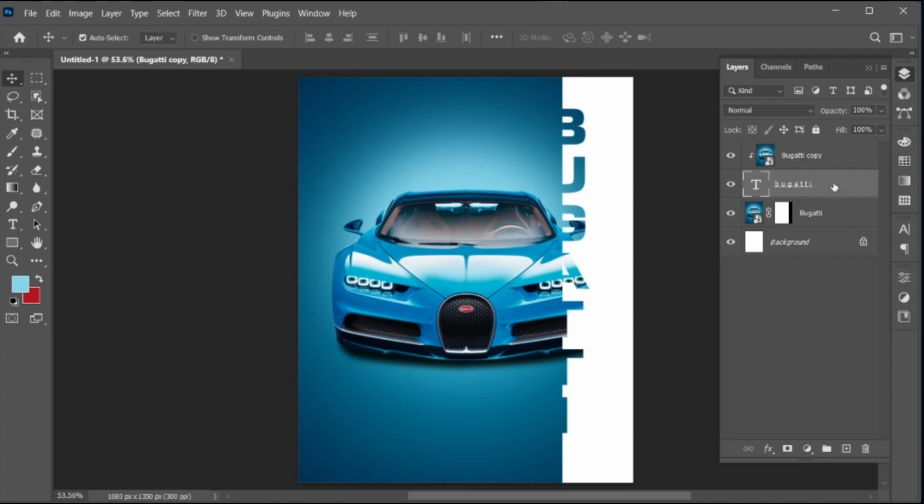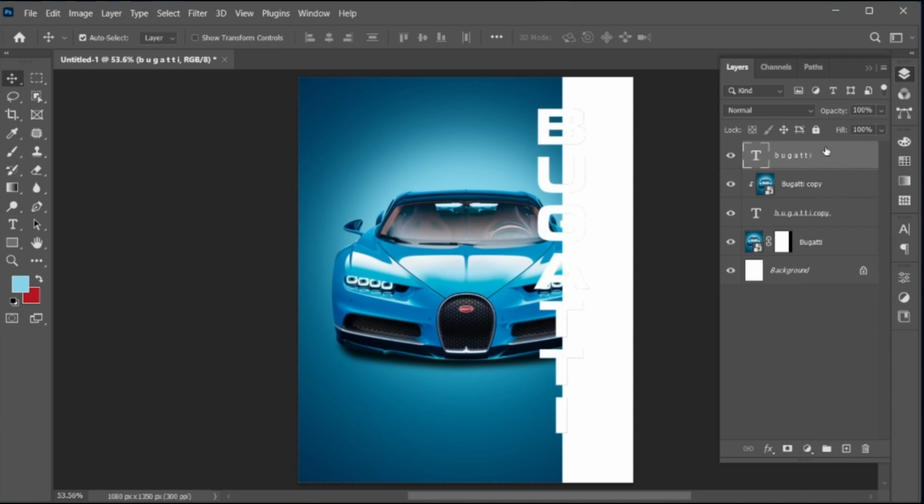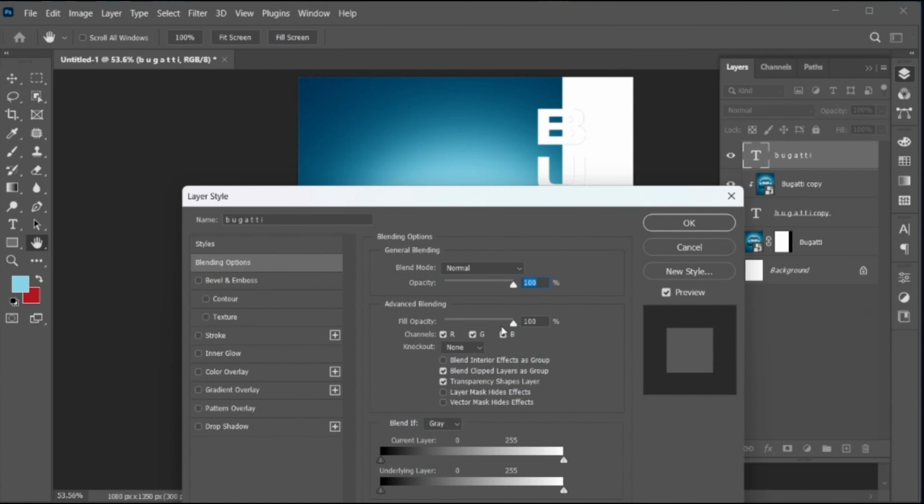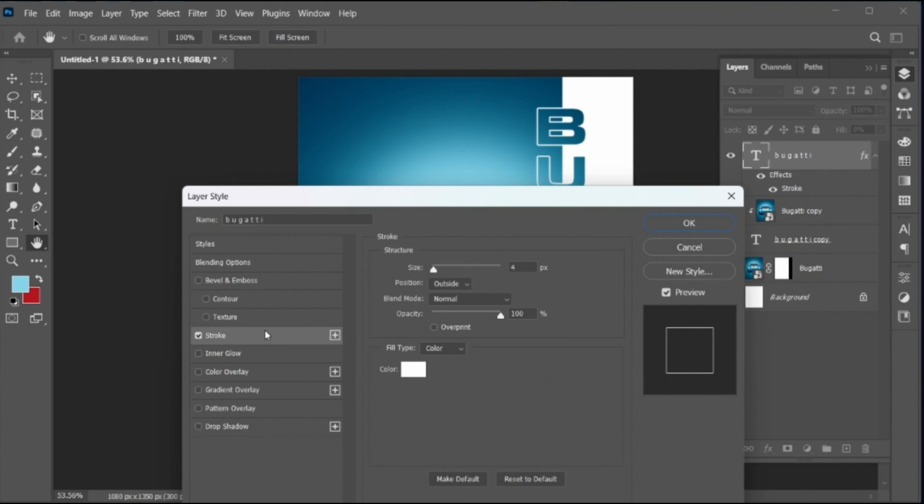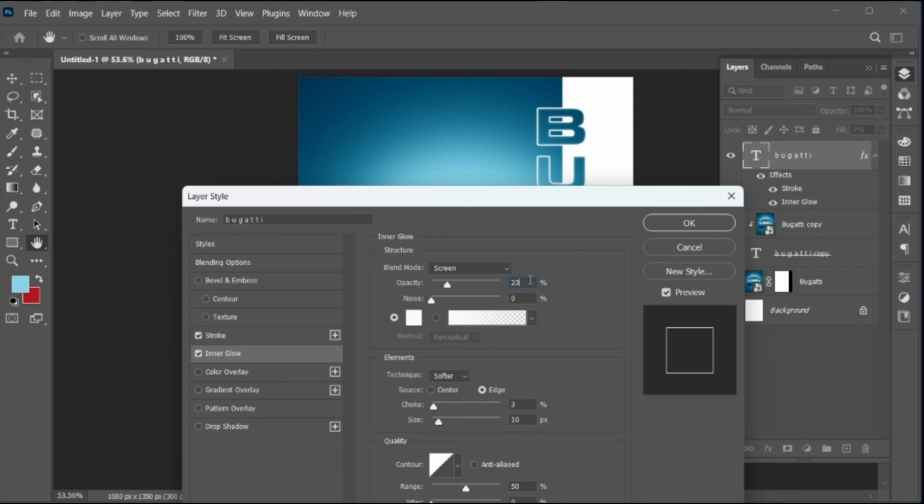Select the text layer, press Ctrl+J, and drag it at the top. And open Blending Options. Set its fill opacity to 0. Add stroke to it with these settings. Also add inner glow to it.